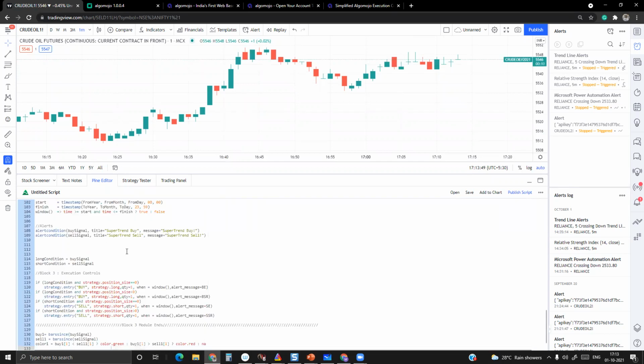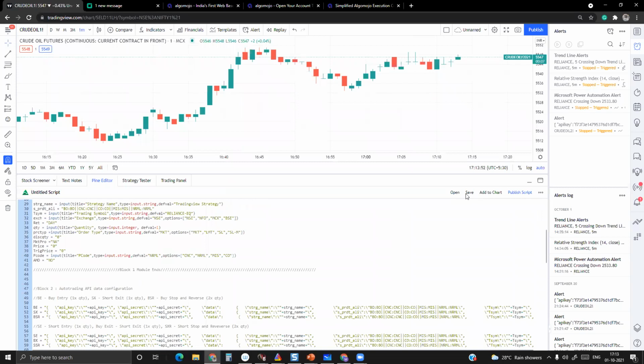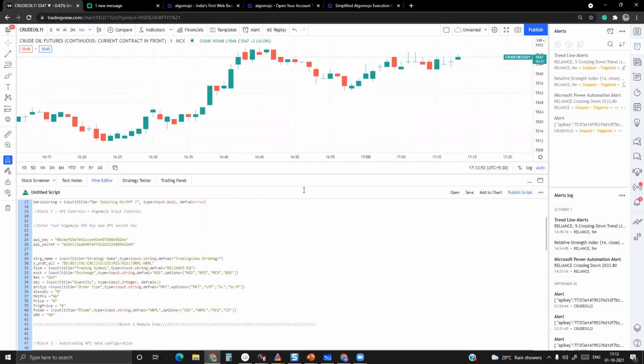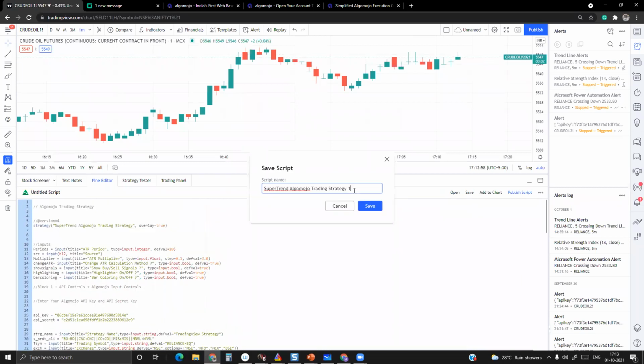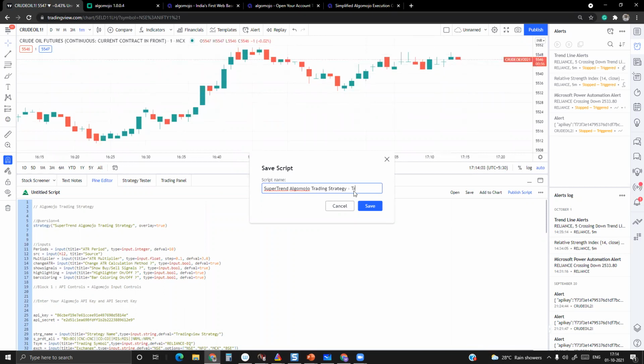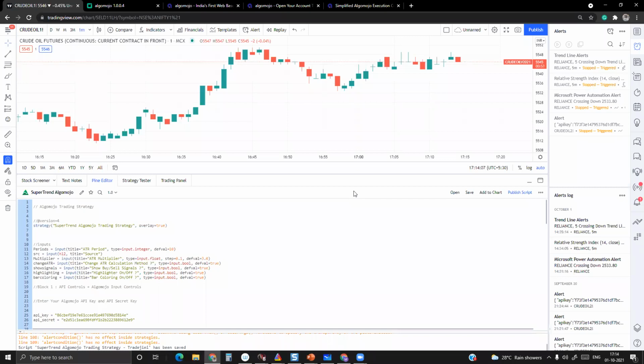Now, this is a complete set of module. I'll save it under a different name. I click on Save As, and I'll say AlgoMojo trading strategy. I'll also give a broker name like Trade-Genie. Trade-Genie and Alice Blue are both Bangalore-based discount brokers, and Zebu, I believe, is a Chennai-based discount broker. Anyway, I'll go to add to the chart.